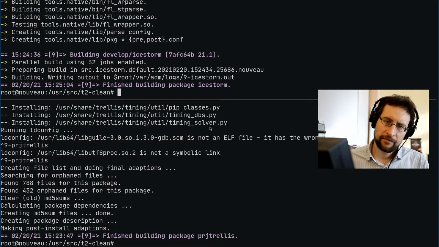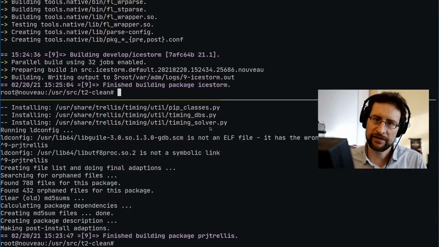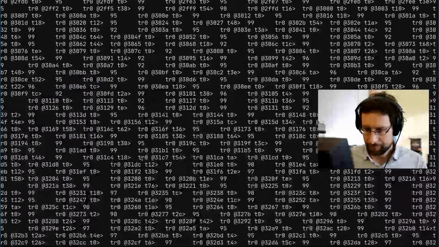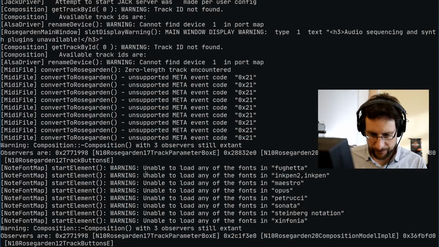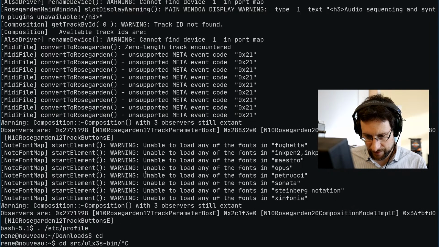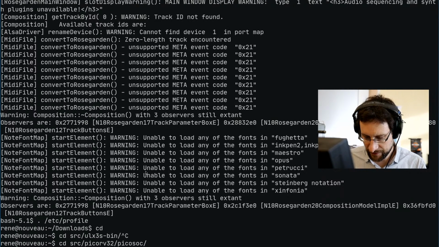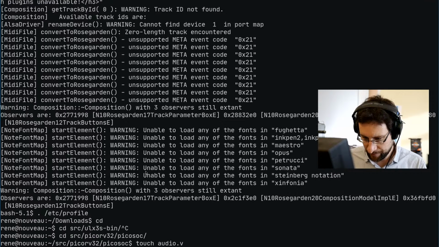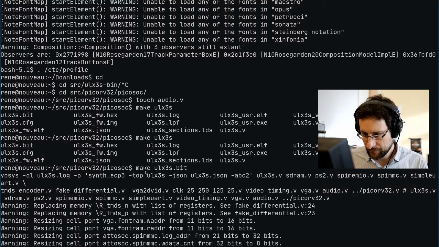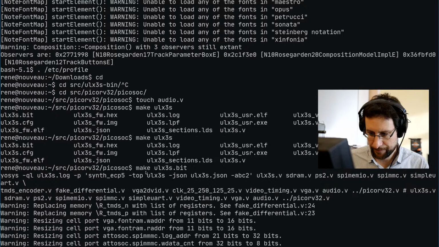So whatever, maybe there's some new bug or new feature. Previously there was a bug, I don't know, but probably phase and whatnot. So yeah, whatever. So let's synthesize this. I have no idea if this works. Obviously I've just updated this, so ULX3S source Pico RB32 Pico SoC, that is our stuff here, and let's just touch something and make the ULX3S bitstream. So let's see what happens and if it still works.